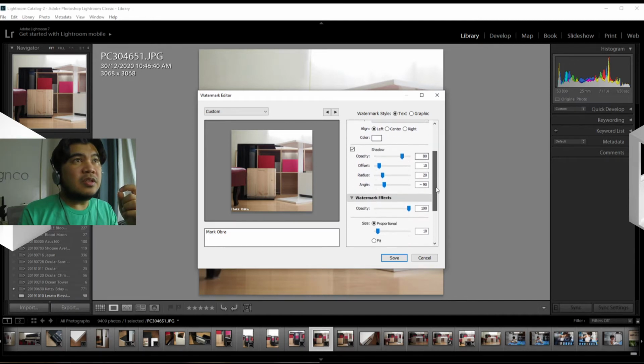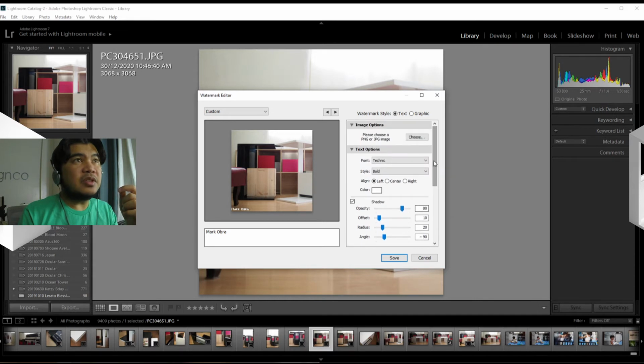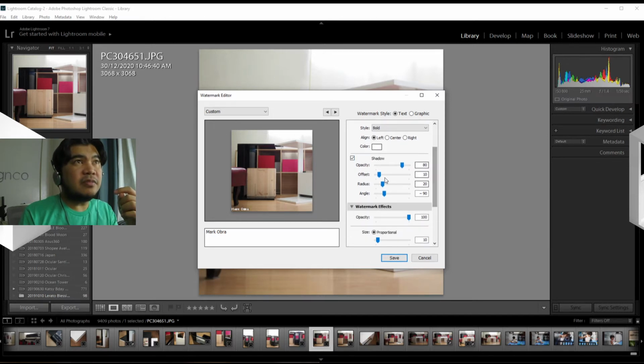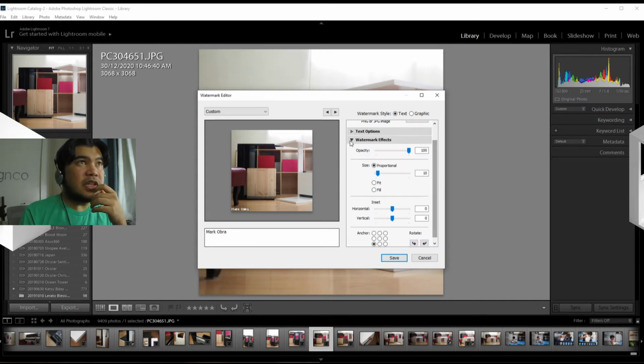So some of the other options we have over here. This next one after the line is shadows if you wanted to have some. The preview, of course, is not showing us a lot, but if you put the shadow on, this will be the settings for that. Opacity, offset, and then radius and angle. It works much like the drop shadow on Photoshop. So that's if you want it to be text.